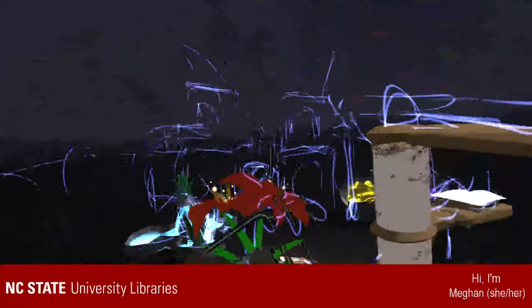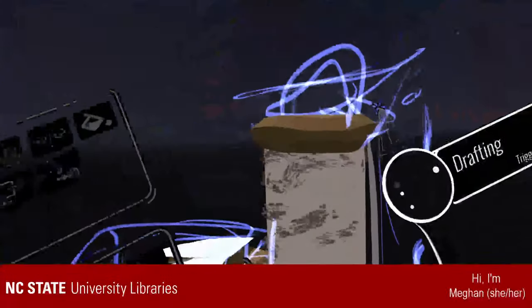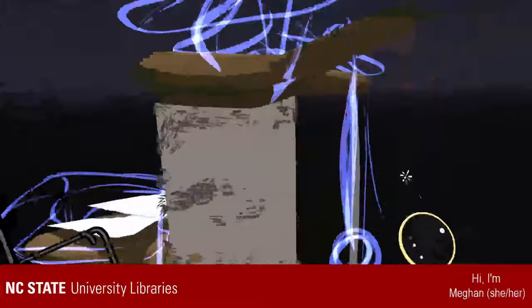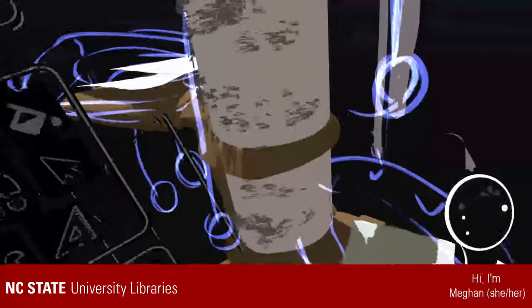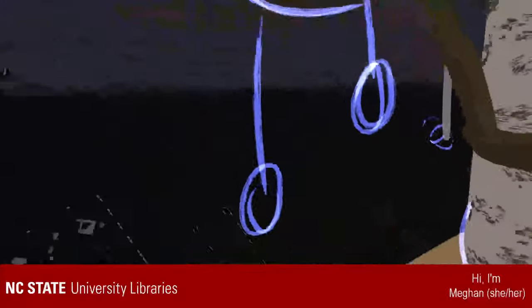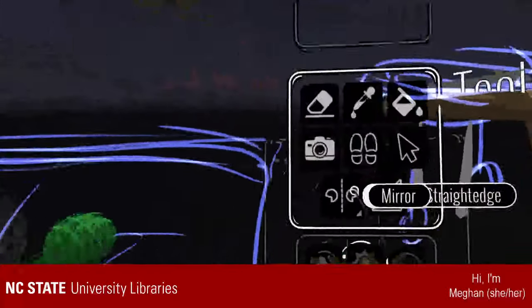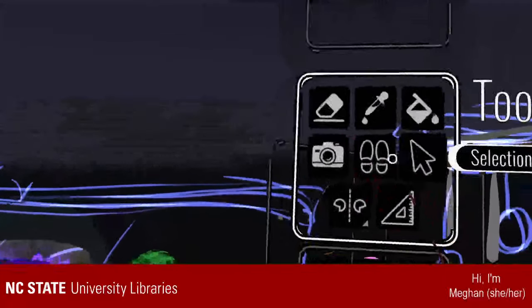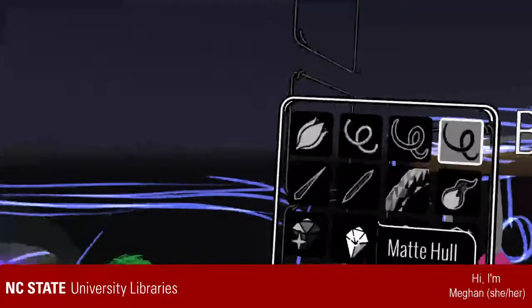There we go, and then we'll have another cat toy thing up here. There we go, and then we'll have a few over here. Make little fuzz balls. Little fuzzy cat toys.